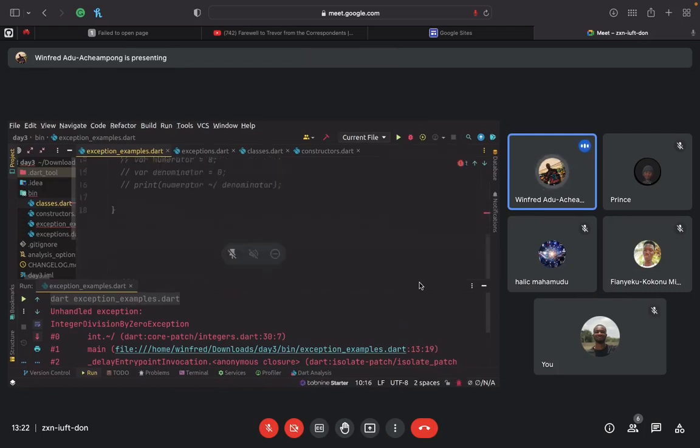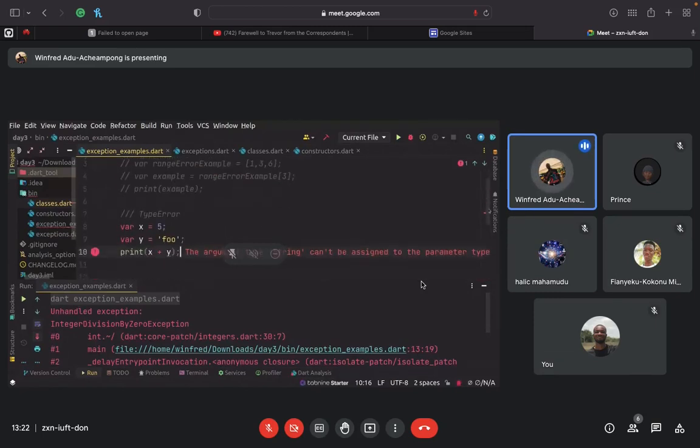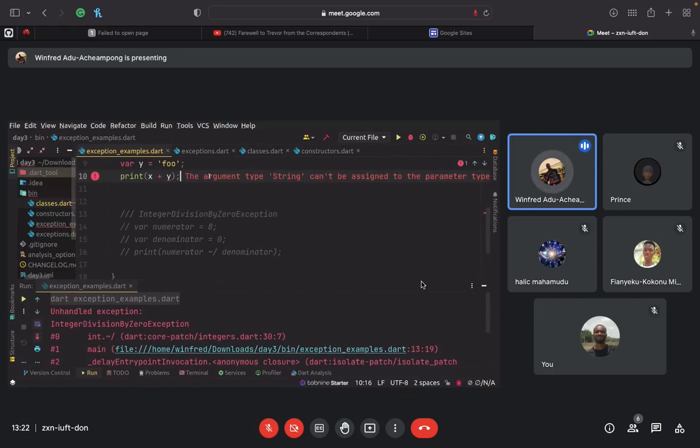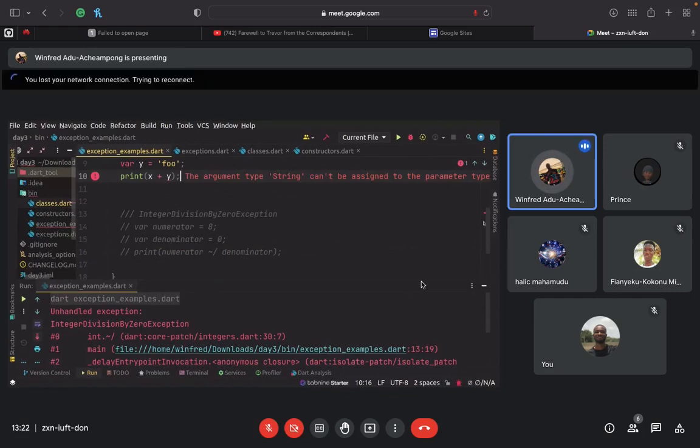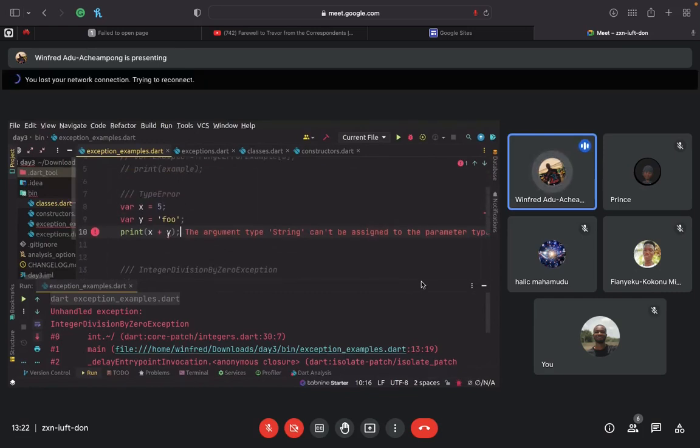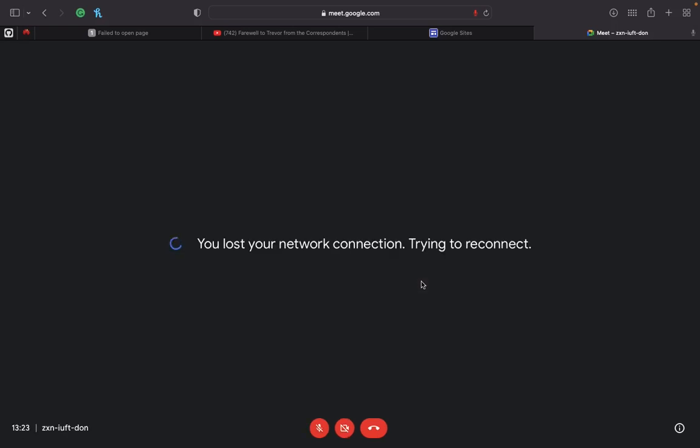this wouldn't allow me to run because it has already detected that there is an error, a problem here. It says the argument type string can't be assigned to the parameter. So you see, you can't add a string and an integer. So when you run this, you get an error or an exception. This is an example of the type error.